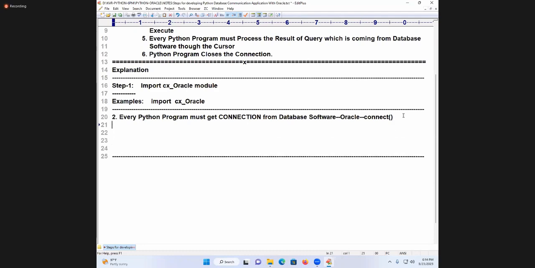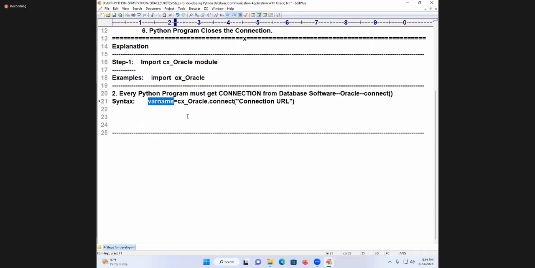Now I am going to write the syntax. Just watch. Variable name is equal to cx_oracle dot connect of. You must pass the connection URL within double quotes. I'm going to tell you about the connection URL. Variable name is equal to cx_oracle dot connect of connection URL.